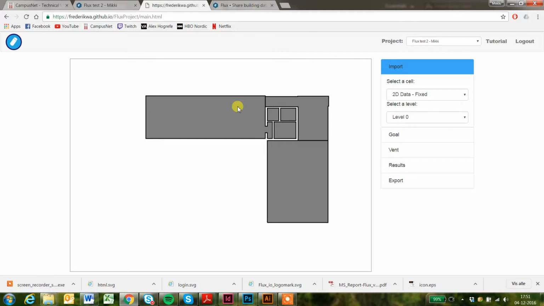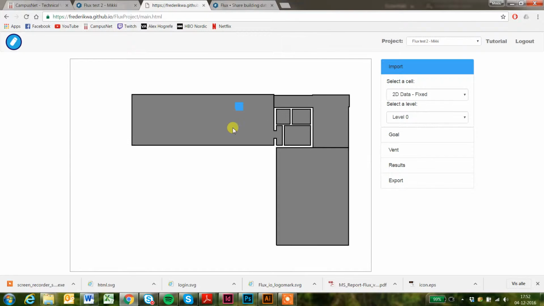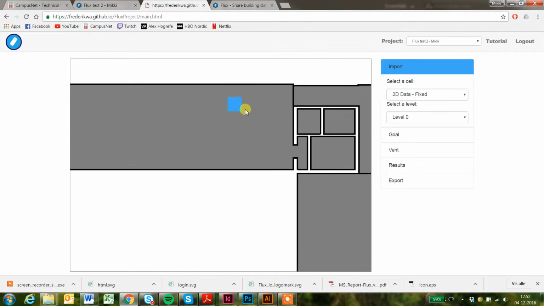And that we do by shift clicking on something. And then you'll see here we place the main duct. And this is a proof of concept. Remember that. This main duct remains the same size no matter how we zoom.